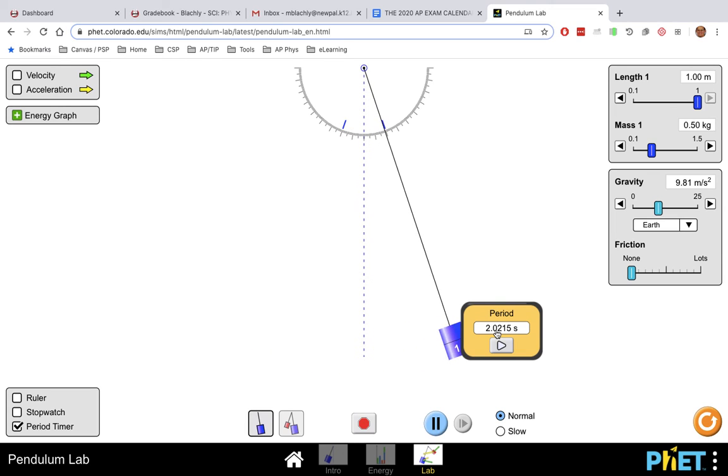So we're going to do some investigations with this. The online assignment is going to tell you what length to use, what mass to use, what gravity to use, how far to pull it back, and then you will enter the period of the pendulum here. You can round this to 2 decimal places. So you could actually write this as 2.02. You don't need to write out all those decimals if you don't want. Okay? All right, good luck.